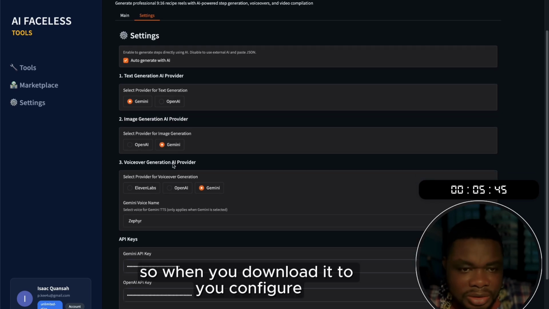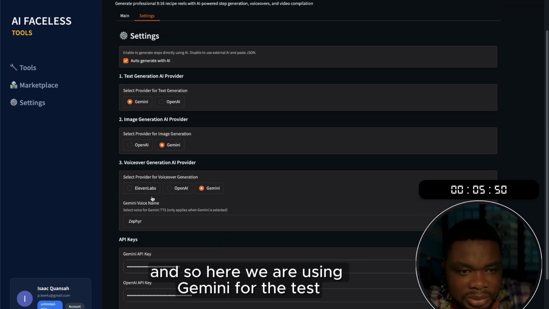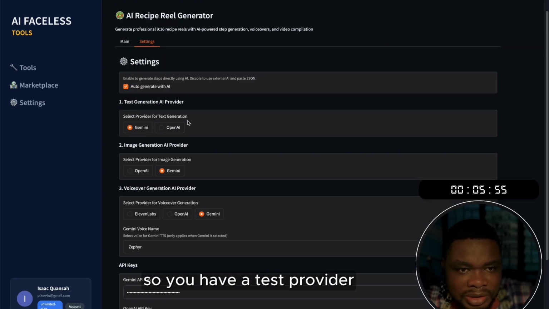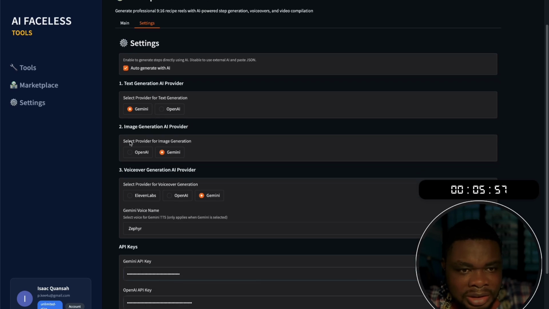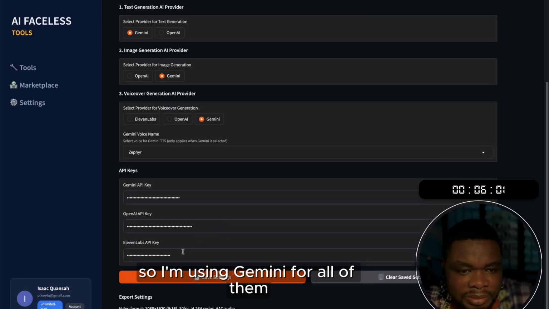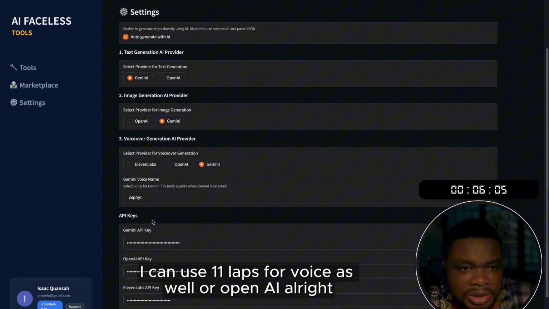So when you download it, you configure it. So this one you have to bring your own API. And so here we are using Gemini for the test. So you have a test provider for the image and the voiceover. So I'm using Gemini for all of them. I can use 11 Labs for voice as well, or OpenAI.